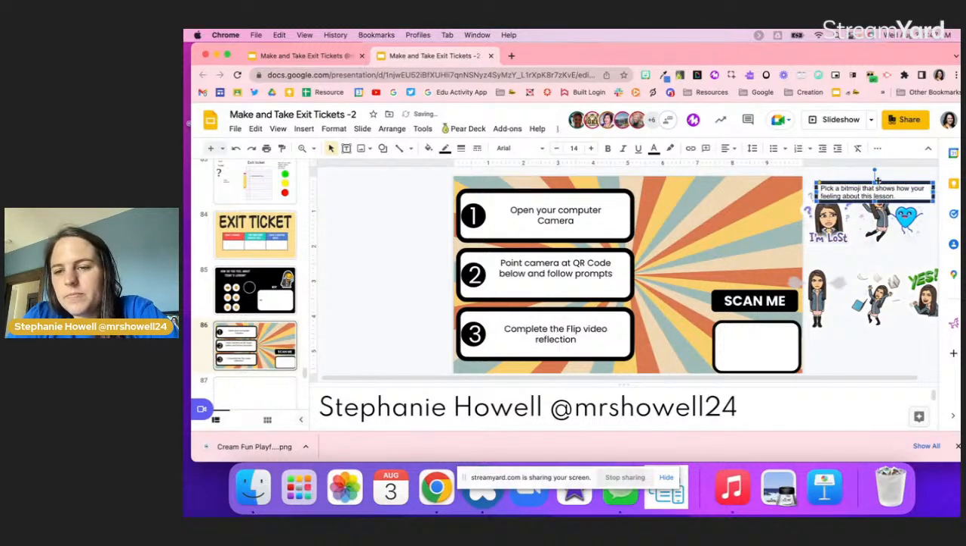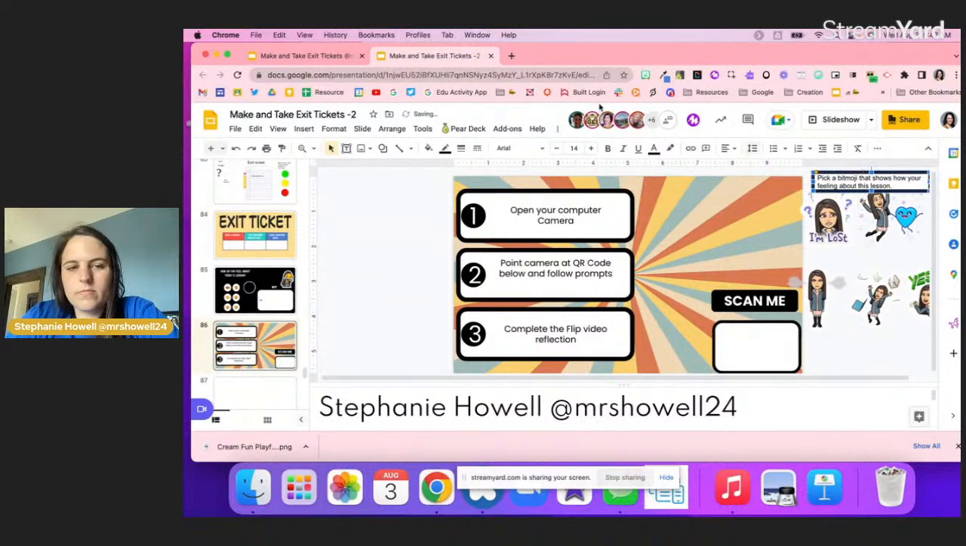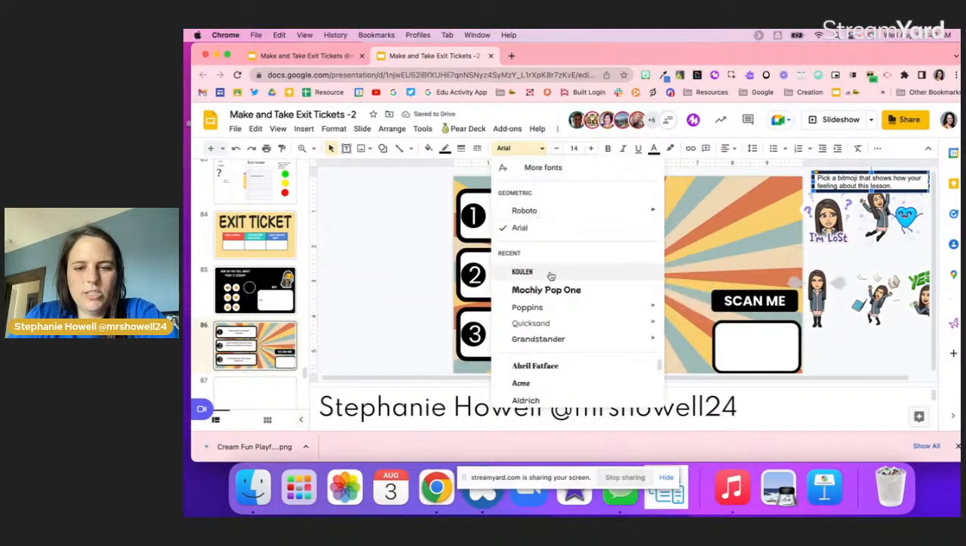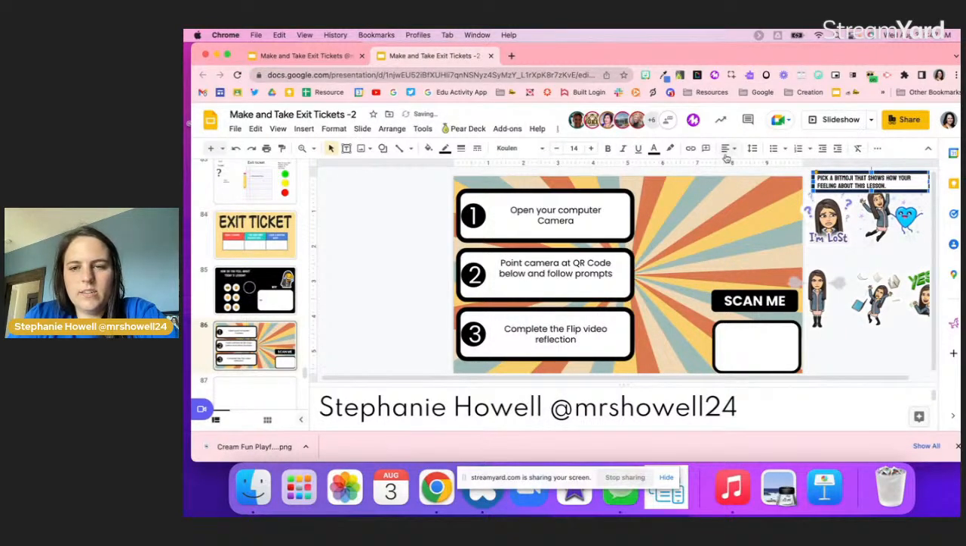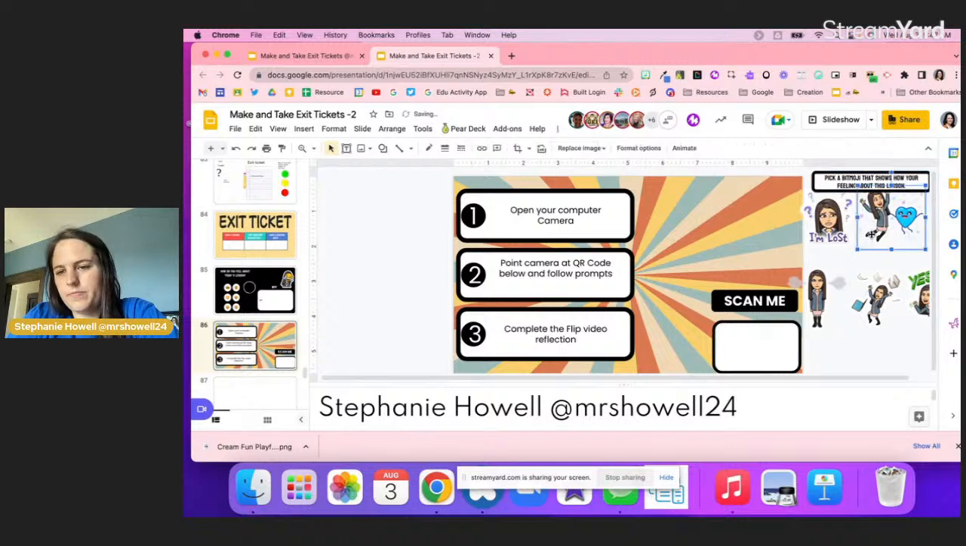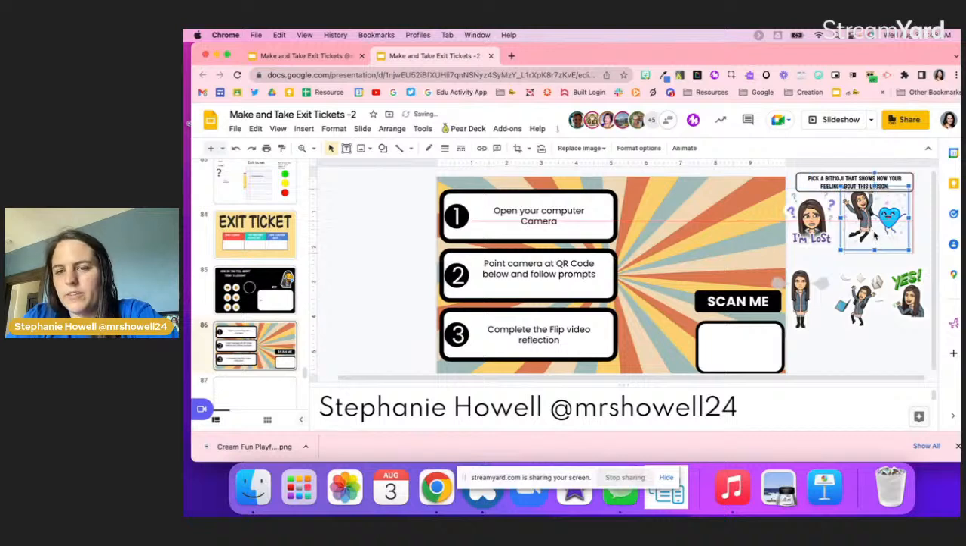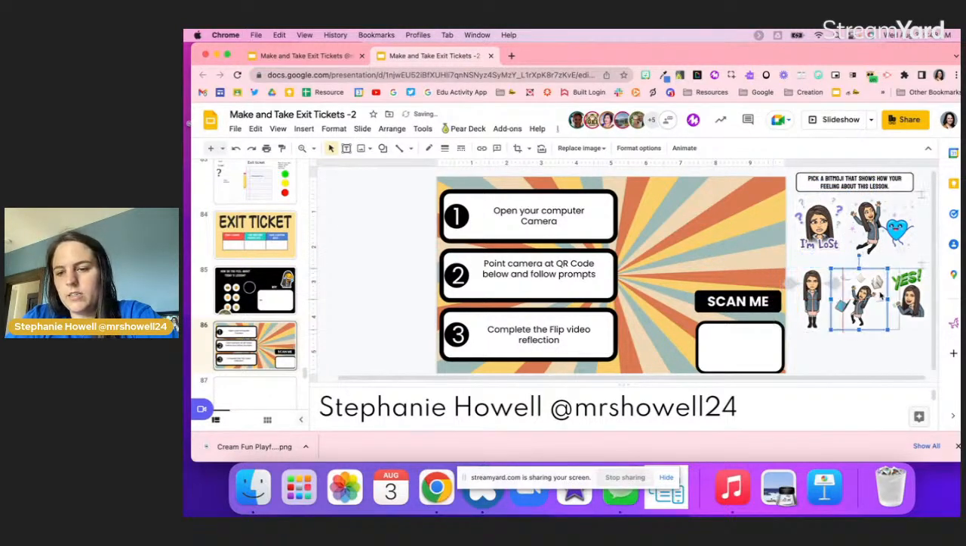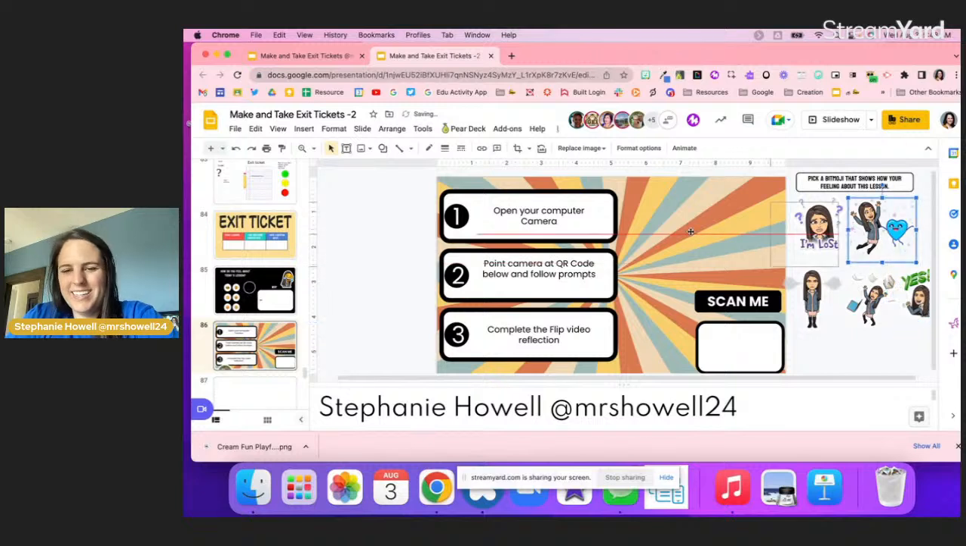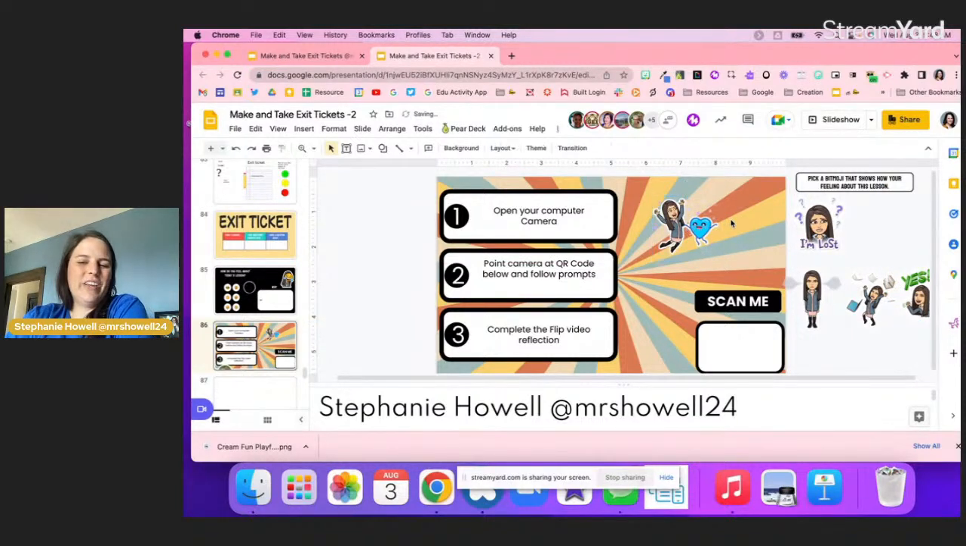Resize it. Change the font. Center it. I'm going to change this to like a 2, I think. There we go. Perfect. And then again, my students will be able to pick how they're feeling about the lesson, and then they can maybe explain.